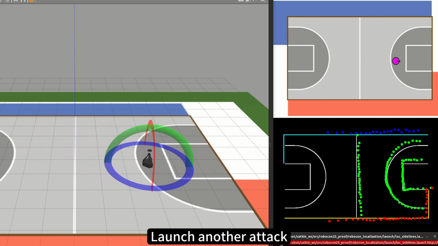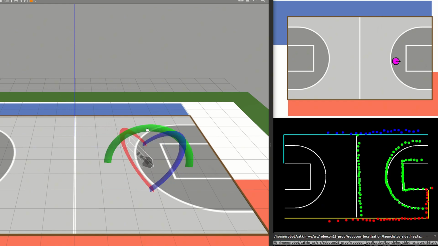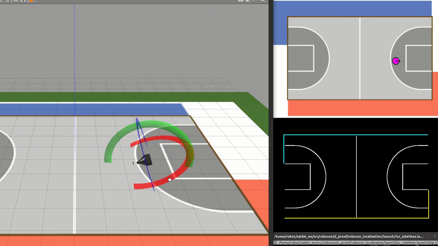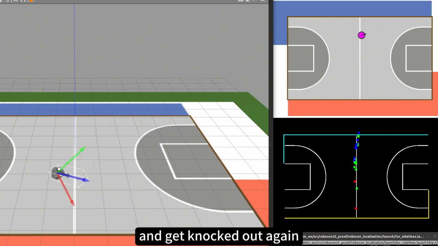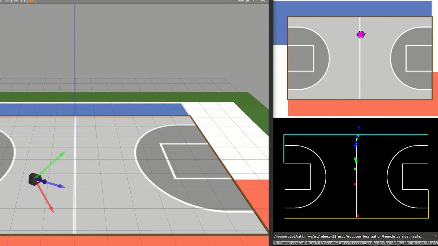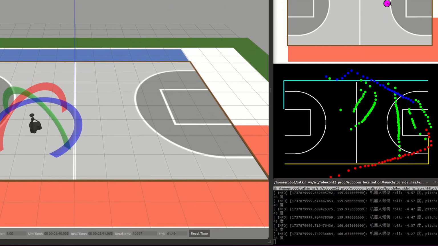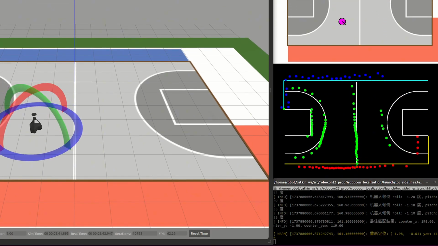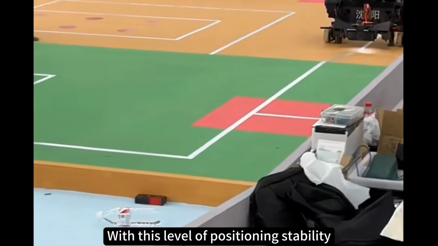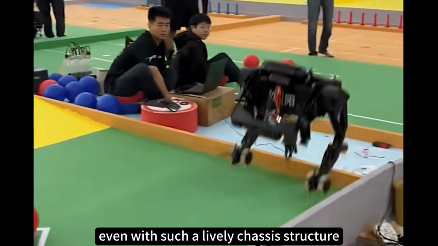Launch another attack. Here we go again. Flip over, turn around, roll a bit, and get knocked out again. But it stands up once more. See that? With this level of positioning stability, even with such a lively chassis structure.